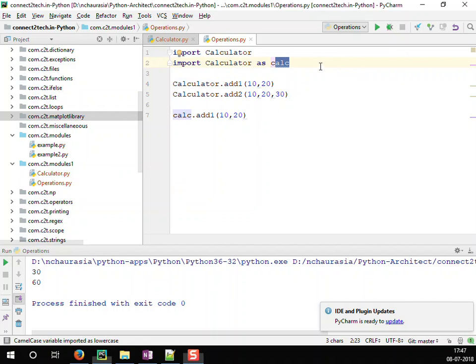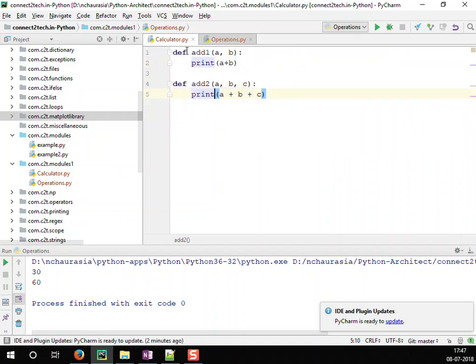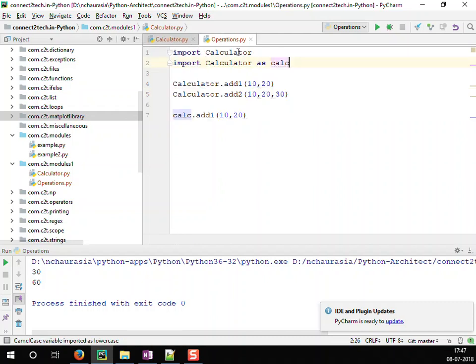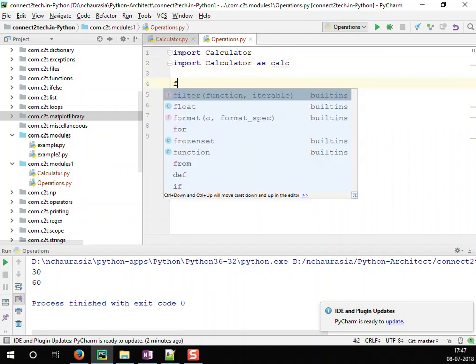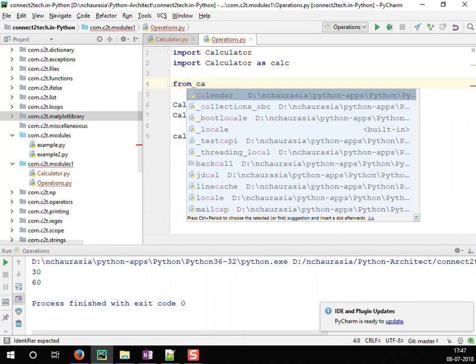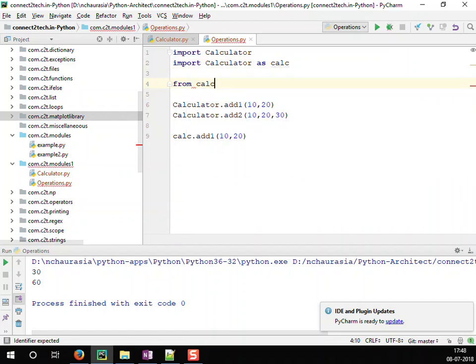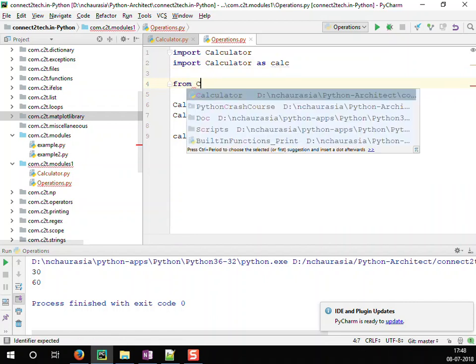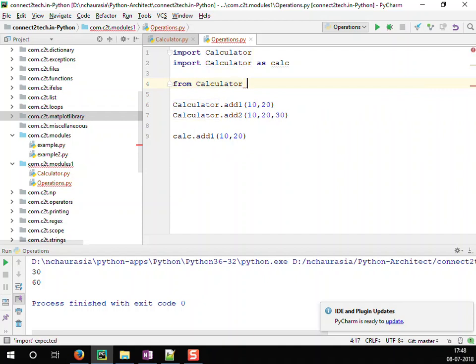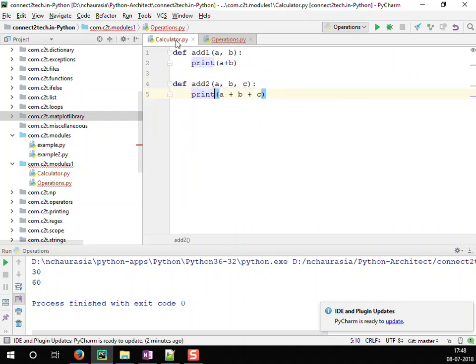Okay, now let's say for example that you just want to import a specific function from a file called calculator. So this has maybe a number of methods and you don't need all of them. So what you can do is say from calculator import, and I can specify a specific function name.